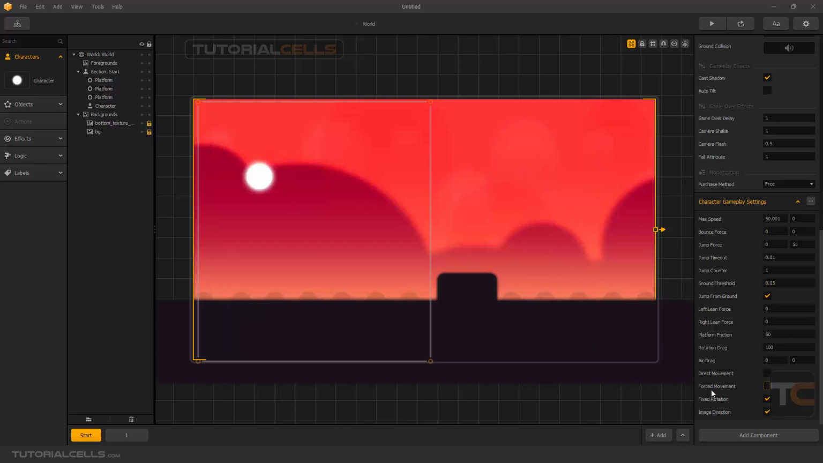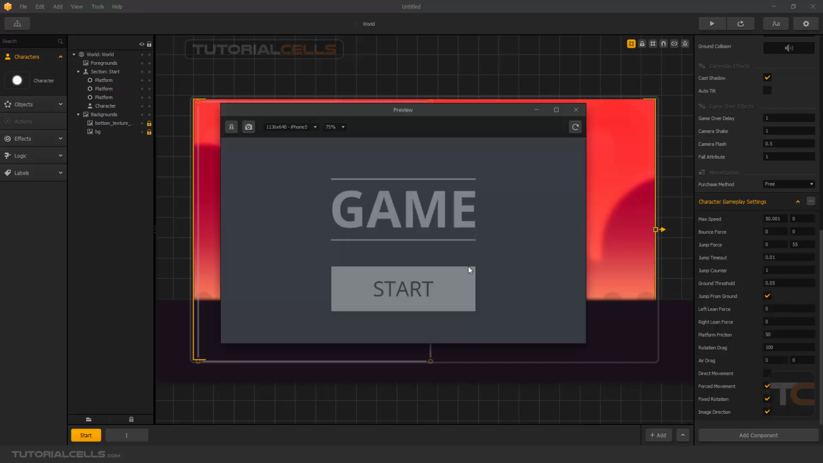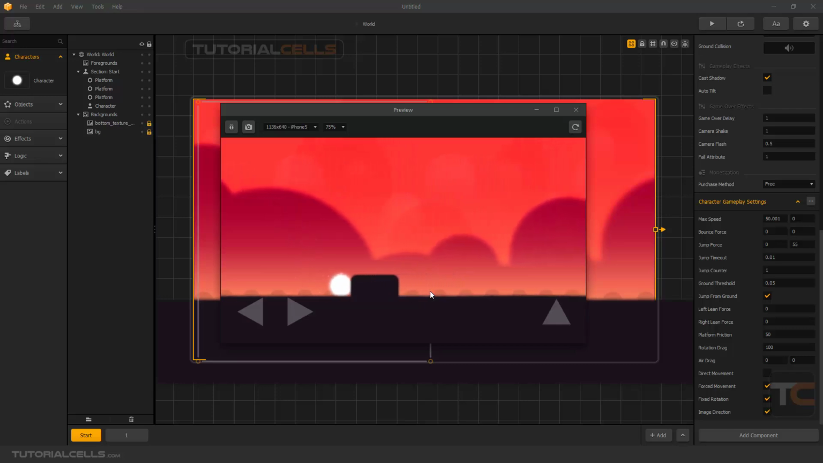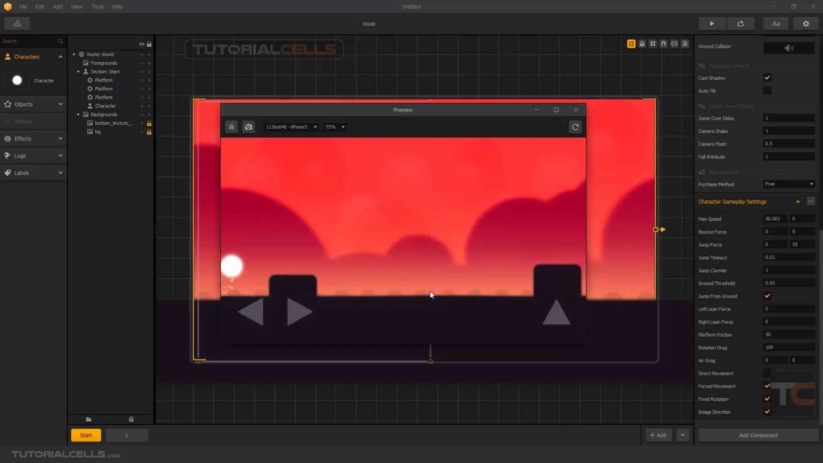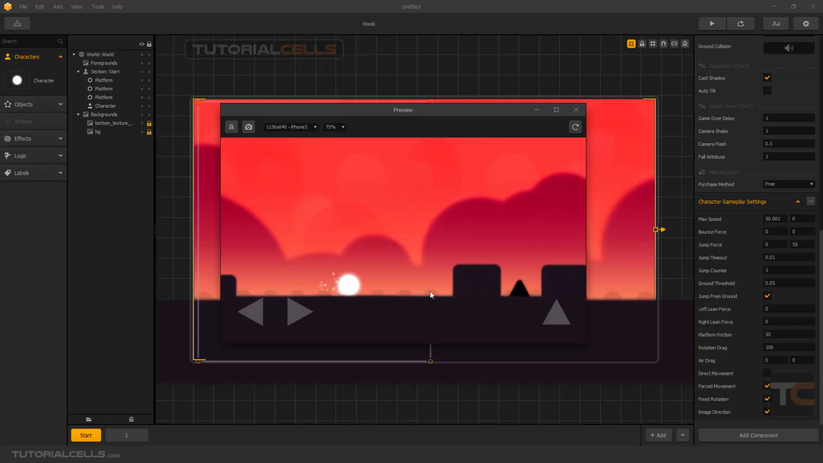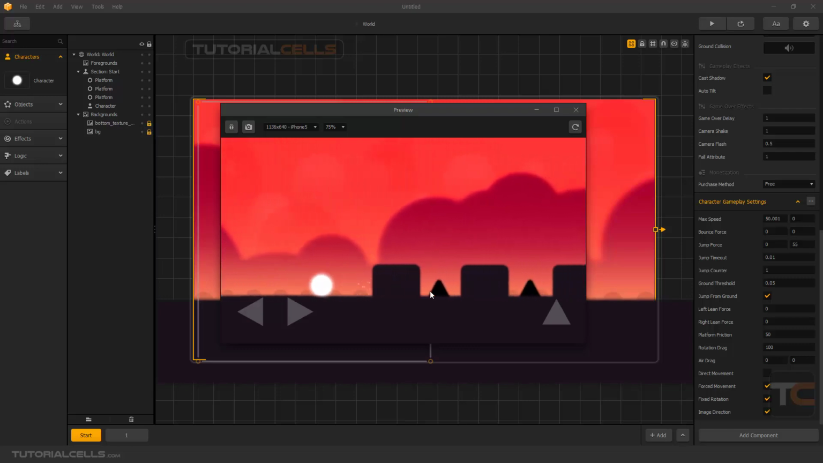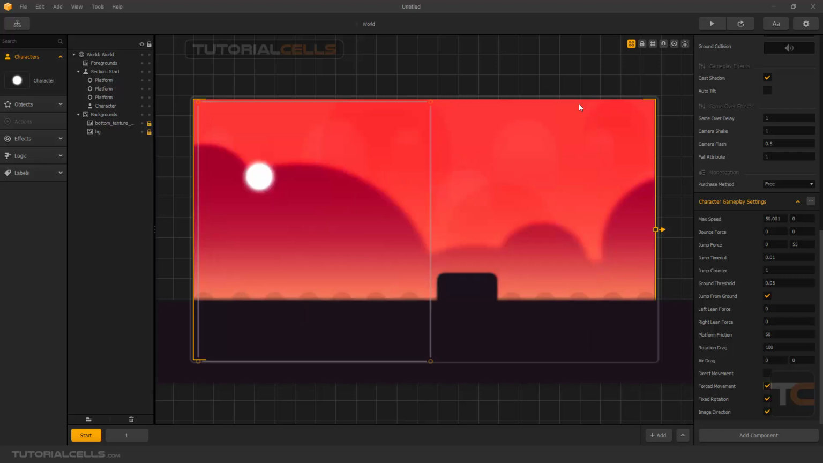Because here you can set the character gameplay. If you tick that, you can go, and it forces the camera and forces the character to move. You can add a bounce, jump force, and everything is correct now. As you can see, it forces the character to move with the camera.